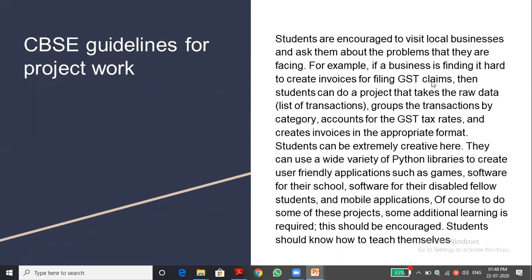So the GST project, for example, they gave an example of visiting a local business, but nowadays it is not possible to go to the shop and get their details. Last time, at my previous school, I took the students to Cafe Coffee Day, collected the details, and showed the GST claims, but in C++. You can do this using Python libraries. You can create software, a mobile application, a game, for school, industry, or business purposes.